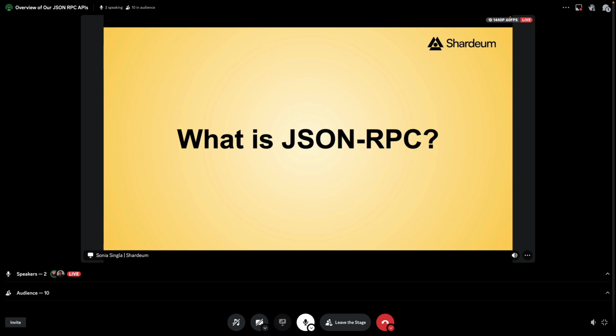And here, the JSON part means that the data is encoded in the JSON format. That makes it easy to read and write for both machines as well as humans. And the RPC part refers to the ability to execute functions or methods on a remote server as if they are local. So, I hope it is clear what JSON RPC is.